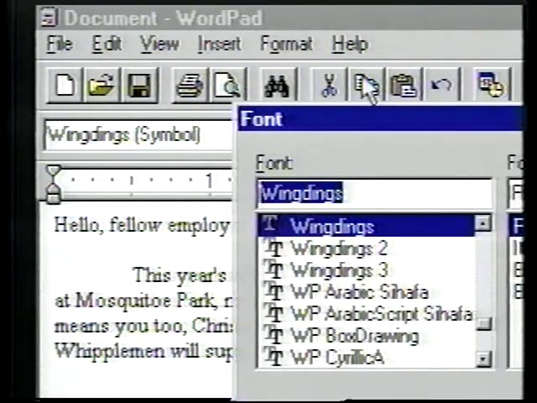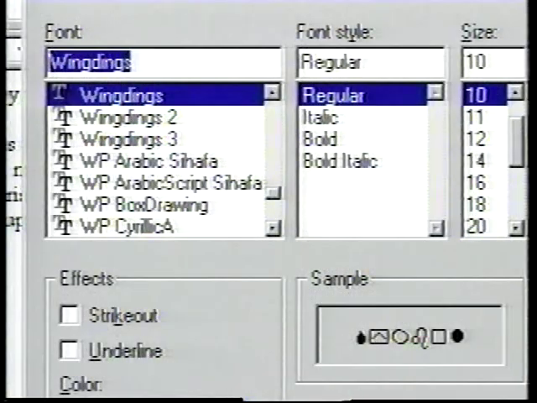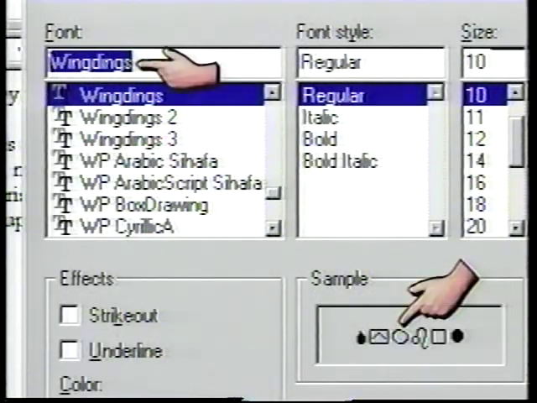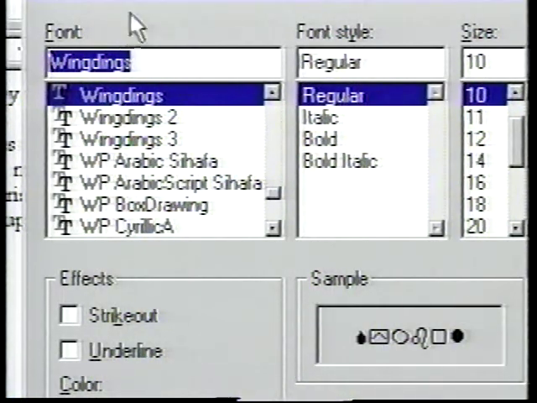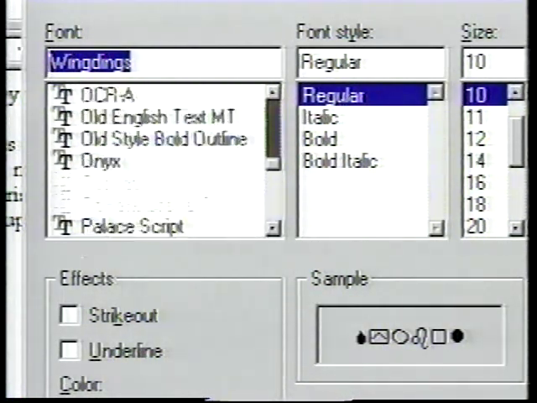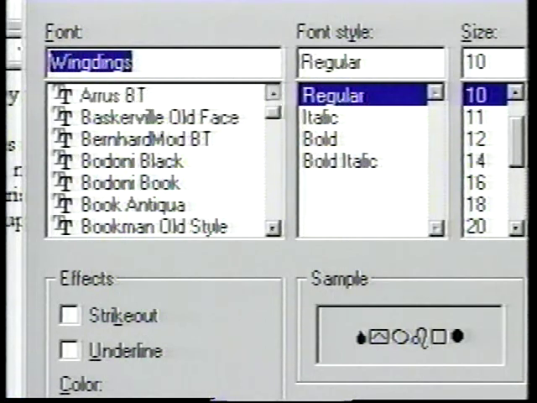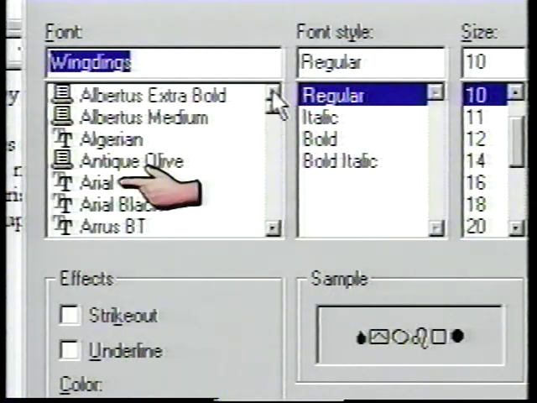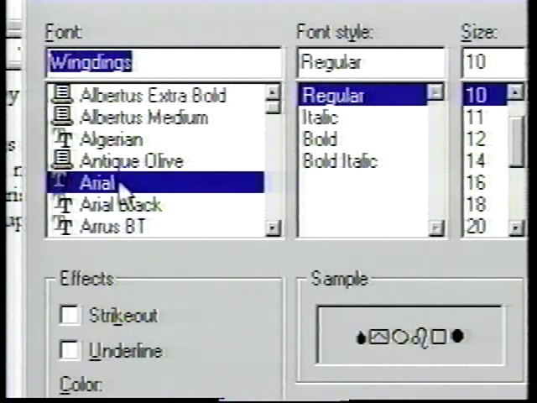This dialog box gives more information than the toolbar. We see that Wingdings is selected, and in the sample area is an example of this font. Let's try another. Scroll up the font list until you find Arial. That should be on everyone's system, but if you don't find it, just choose another font. Now the sample box shows letters we can understand.